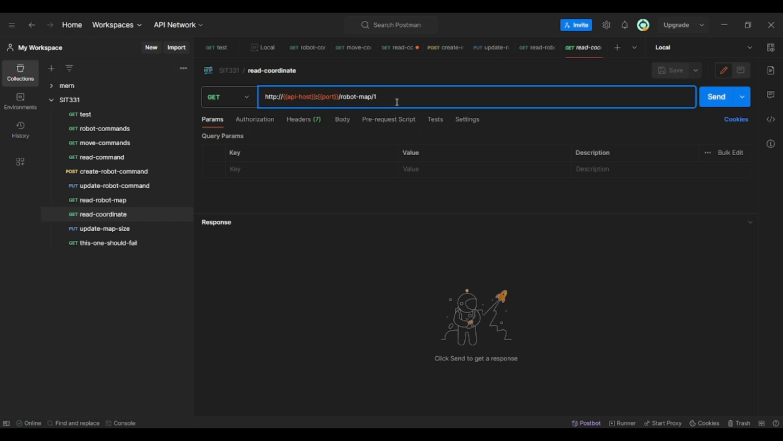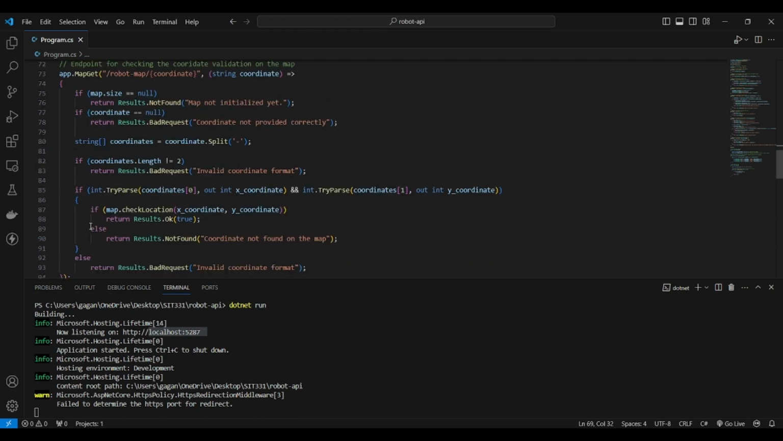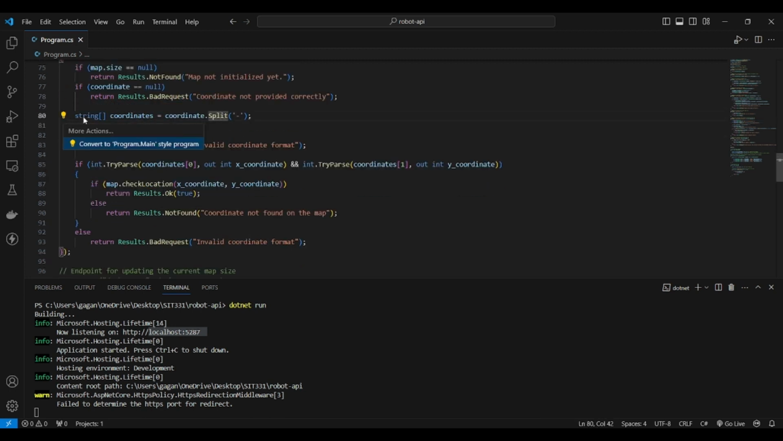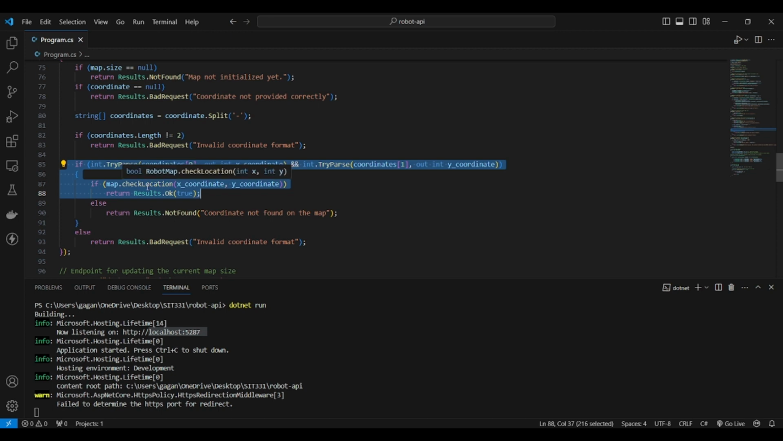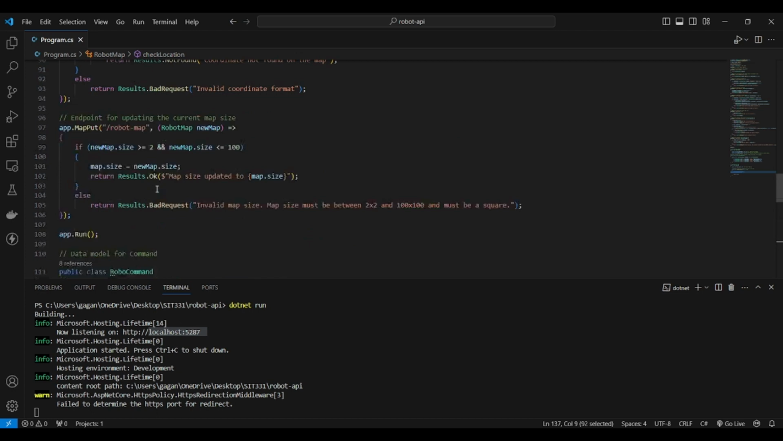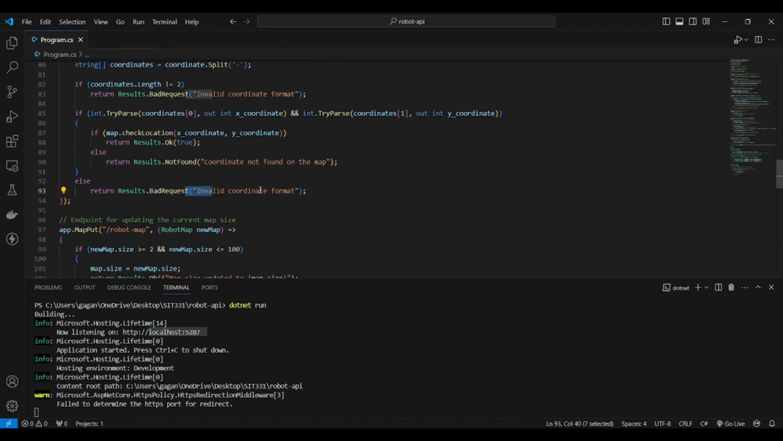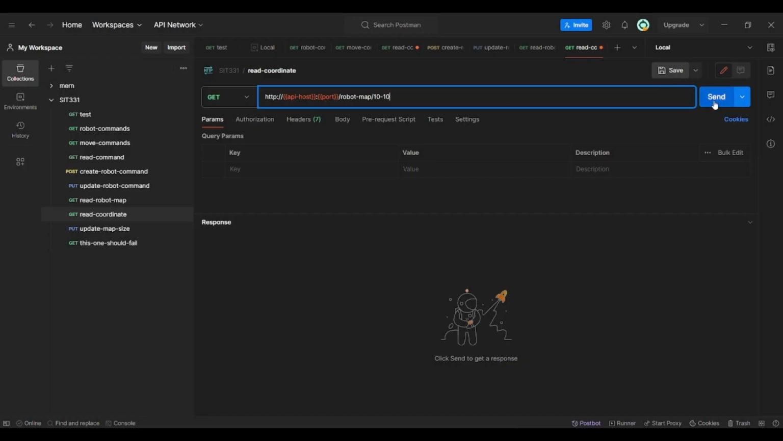The next is the read coordinate request. In this request, we return true or false based on the coordinates specified by the user. If the map size has not been initialized yet and the user tries to send a request, it sends a not found message. And if the coordinate is null, that is, it has not been specified, it returns bad request. If the coordinate is provided correctly, it breaks it into strings and parses it into int and uses the check location function, which checks based on the size of the map and returns the message. If the coordinate is not on the map, it returns not found with the message coordinate not found on the map.